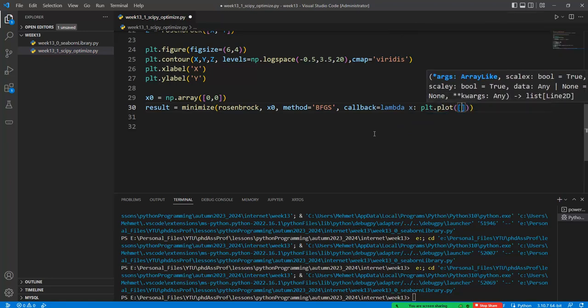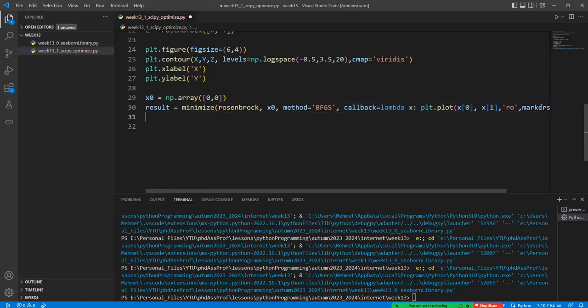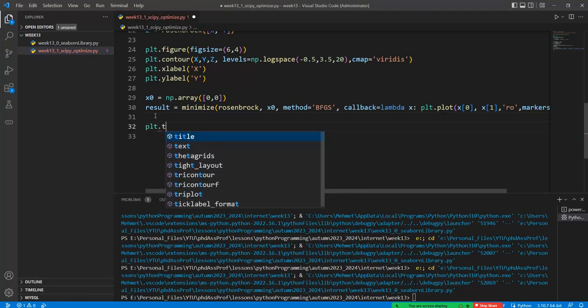We should draw at each step the plt line in here, x0 and x1, and we should give the arrow, and the marker size is equal to 3. Okay, and so what's the optimized path or the smallest values of this script?